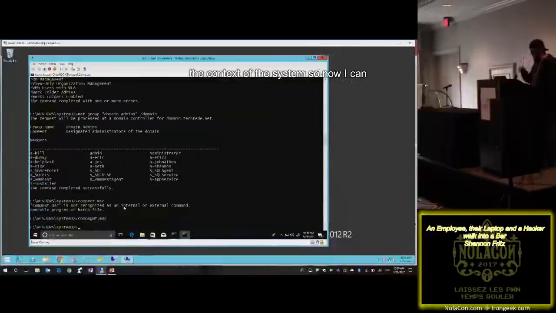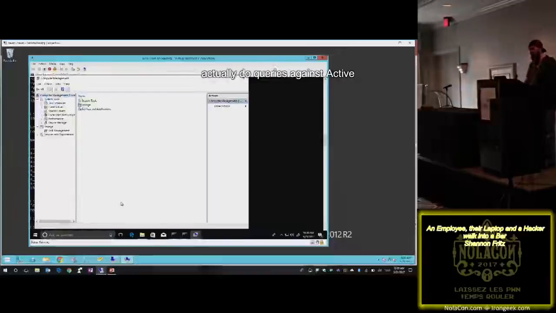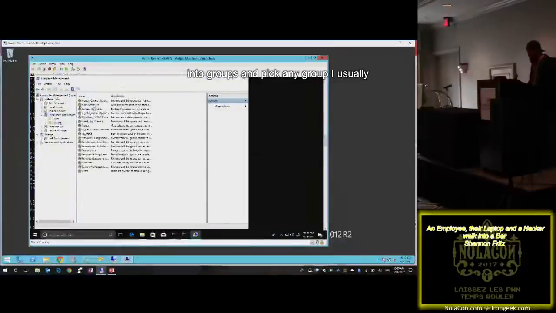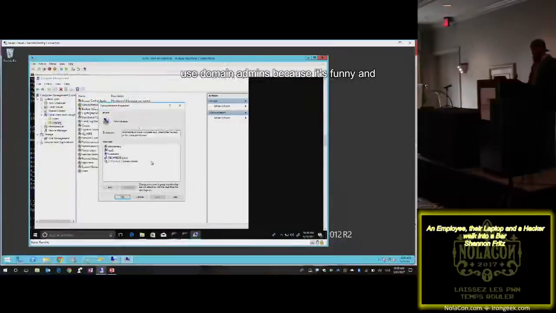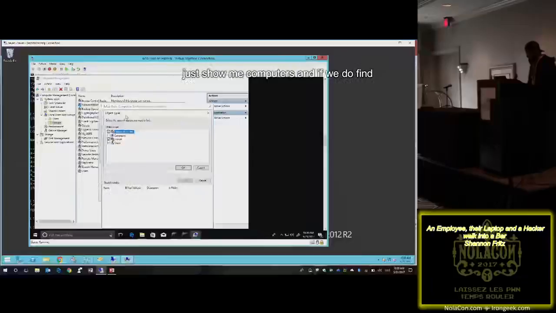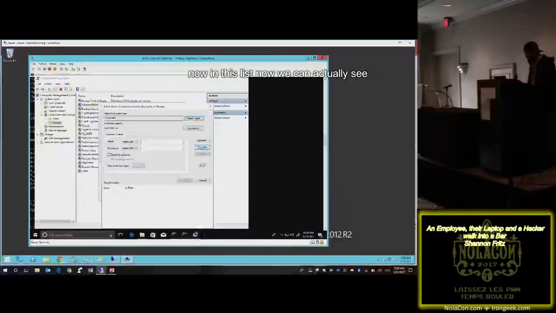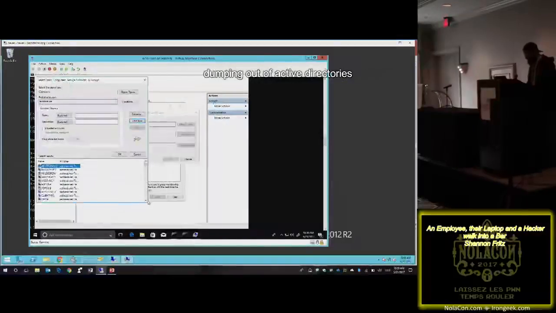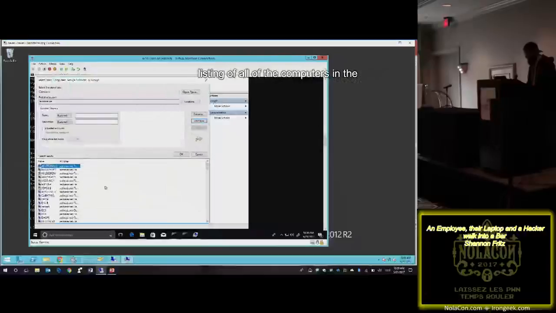And again, I'm still running this from the context of the system, so now I can actually do queries against Active Directory with this account. So let's go into groups and pick any group. I usually use domain admins because it's funny. And then if we go and do an advanced search, we can change the object type here to just show me computers. And if we do find now, in this list, we can actually see a dump of Active Directory's listing of all of the computers in the domain.